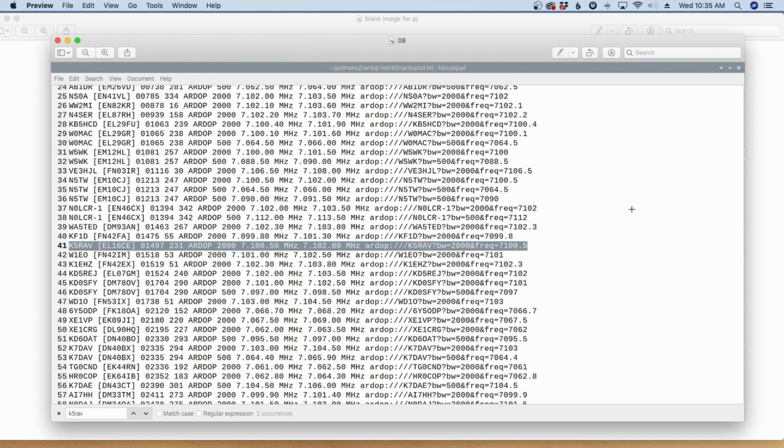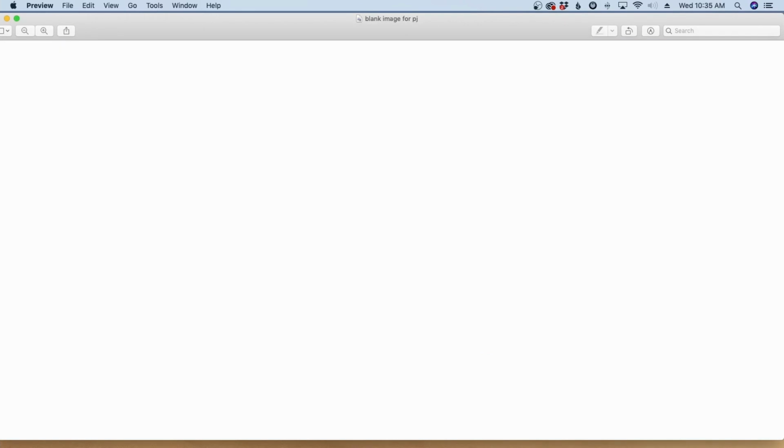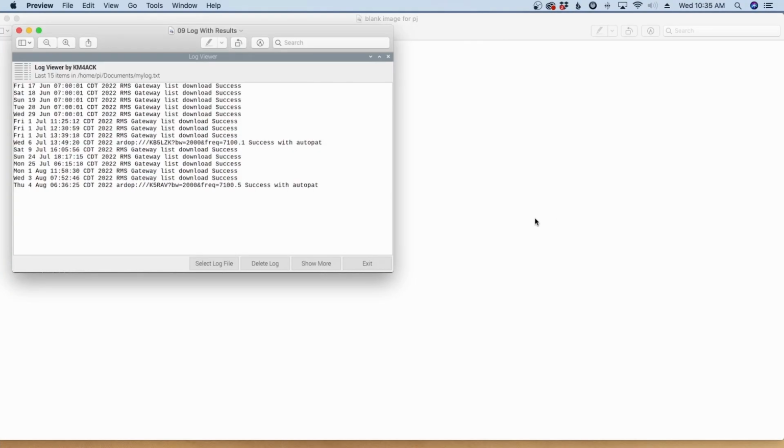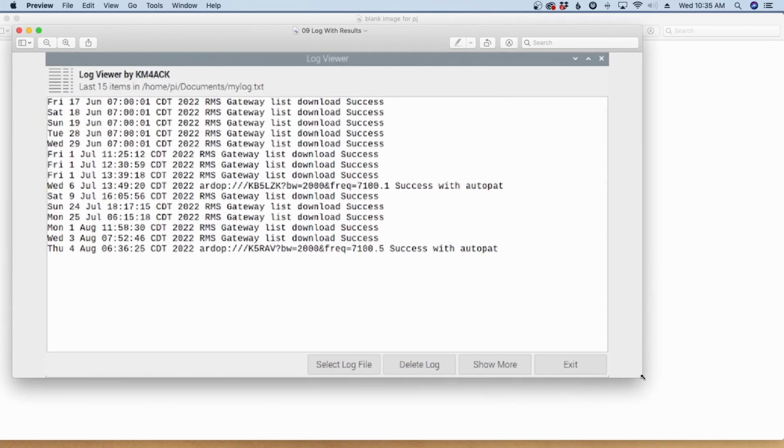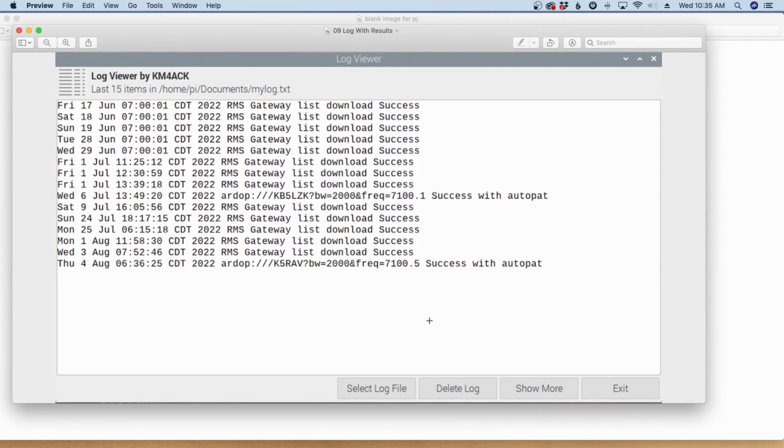One of the things that Pat Menu and Auto Connect will do for you is load any successful connections into the log, or log those connections into the log. That way it's quick and easy to see successful connections that you've made. So you can see this one here was the one that I made the other day, and that was at 6:36 in the morning local time when it made that connection.